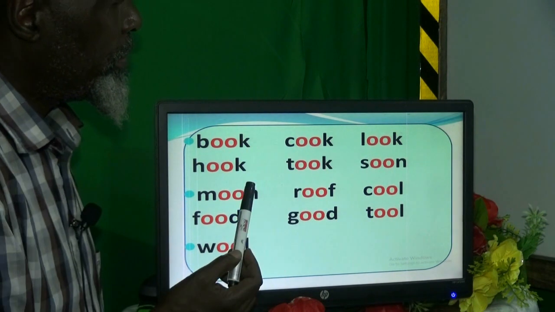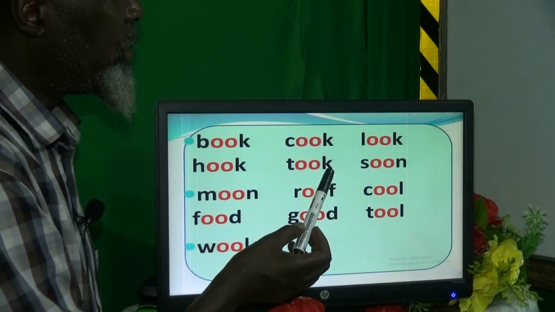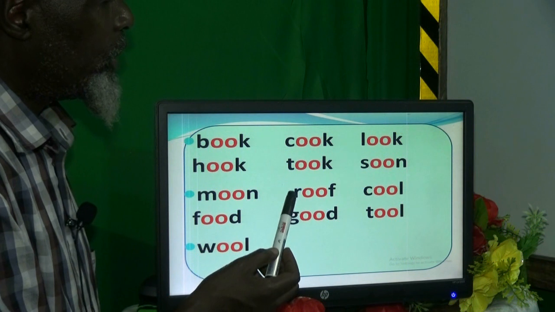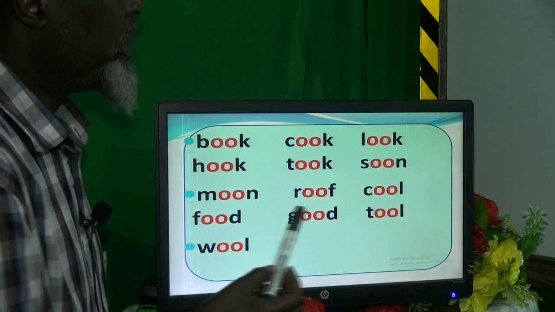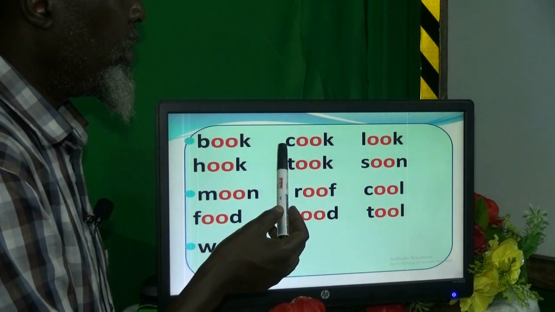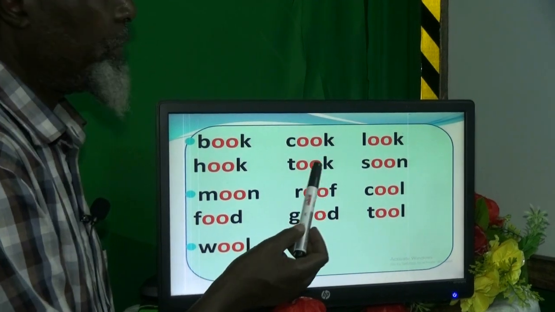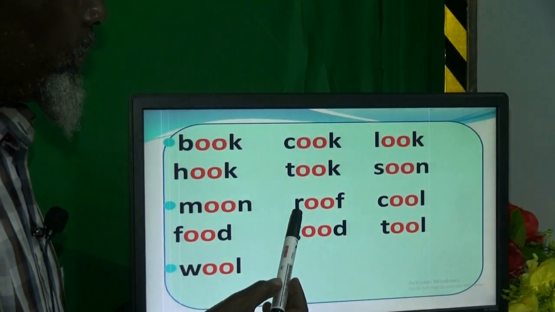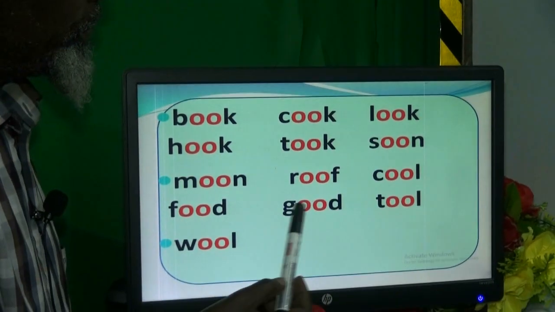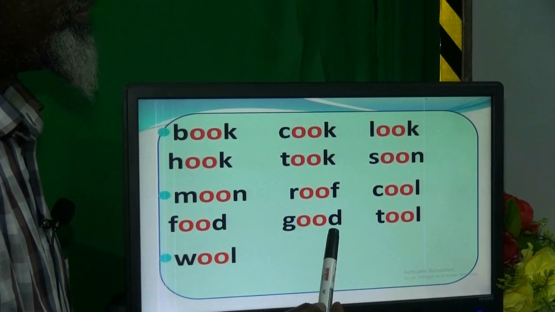The second column. Cook. Took. Roof. Good. Once more. Cook. Took. Roof. Good.